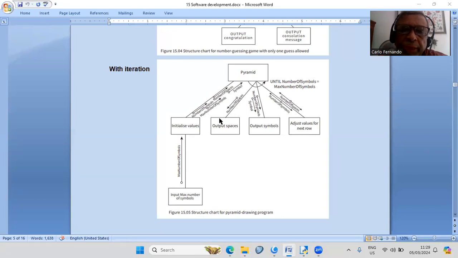So what is being repeated is: output spaces first, then output symbols. And what is this? Number of symbols and number of spaces. These two are passed on to this module, adjust values for next row, which adjusts the values for the next row when you are printing. Then it starts again from here. We'll check the condition: is number of symbols equal to max number of symbols? If not, continue.